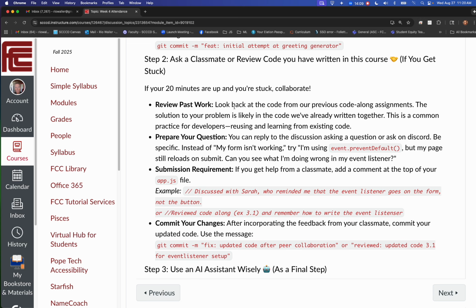So look back at the code from previous code along assignments, right? The solution to your problem is likely in the code we've already written. This is a common practice for developers, right? It's not to say you shouldn't, but here's the deal. If you only look at code that's written versus understanding how to write it from the beginning, you don't benefit from that type of skill development, okay?